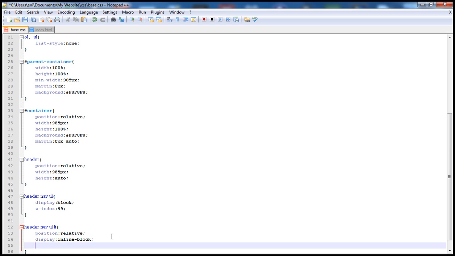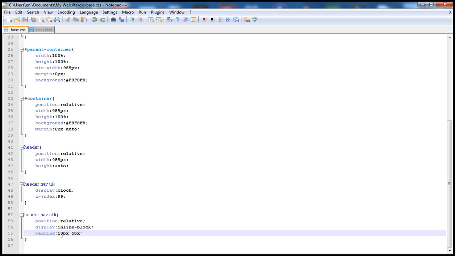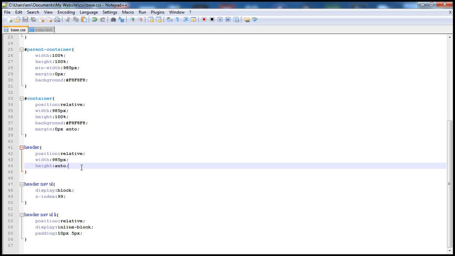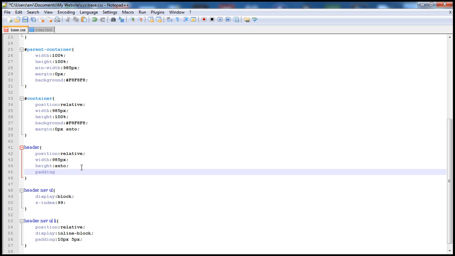Inline-block, and I'm going to apply padding. I want to set padding of 10px and 5px. And what does this mean? This means make the top and bottom padding 10 pixels each, 10 pixels from the top, 10 pixels from the bottom, and then the 5 pixels means right and left. I'm going to do the same thing for the header here. I want to apply padding of up and down 15 pixels and left and right 0 pixels.